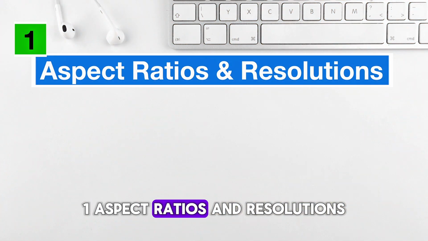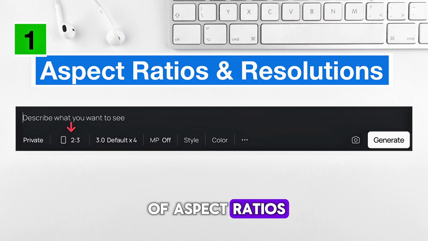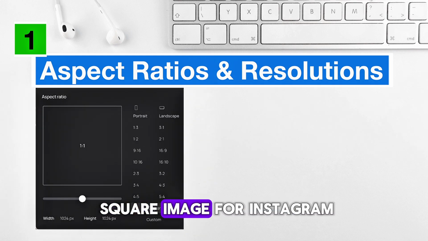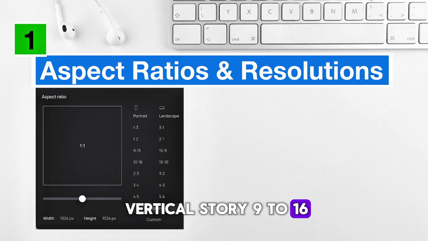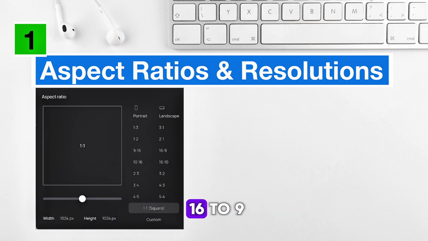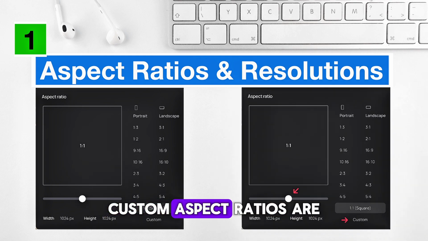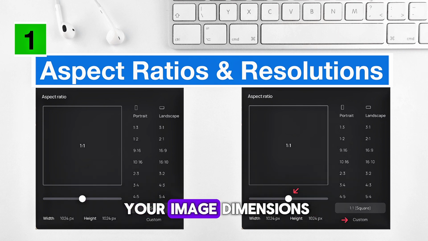1. Aspect ratios and resolutions. Ideogram offers a variety of aspect ratios to suit different platforms and creative needs. Whether you're crafting a square image for Instagram, 1:1, a vertical story, 9:16, or a cinematic banner, 16:9, Ideogram has you covered. For users on Plus plans, custom aspect ratios are also available, allowing precise control over your image dimensions.